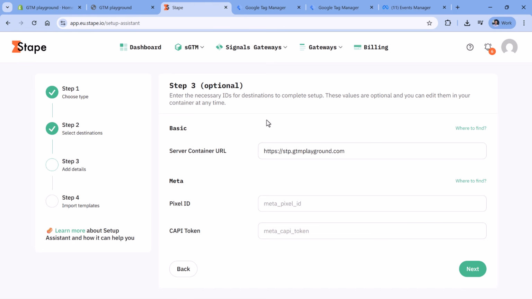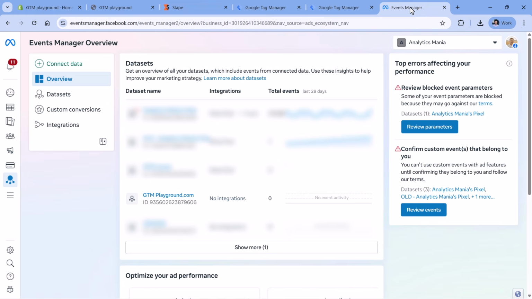Then you have to enter your server container URL. So that's the one that you have mapped in Stape. Then we have to enter the pixel ID and CAPI token. You can find them in the Events Manager of Facebook. So you should go to eventsmanager.facebook.com or business.facebook.com and then keep looking for Events Manager. I am already here.